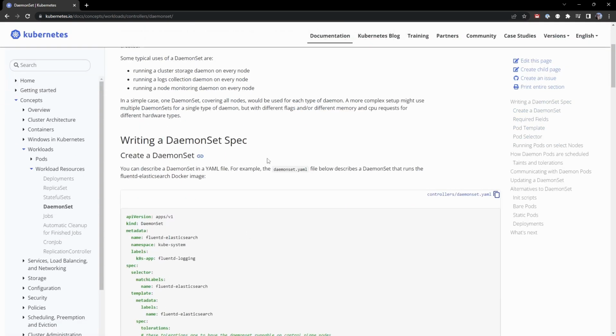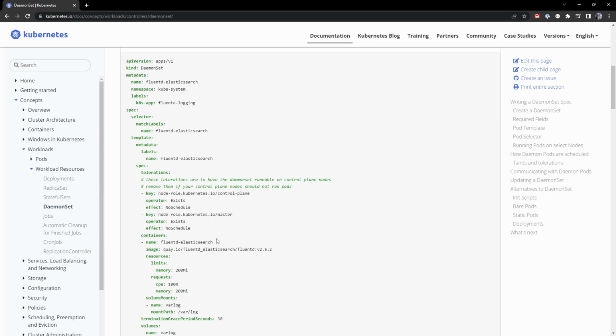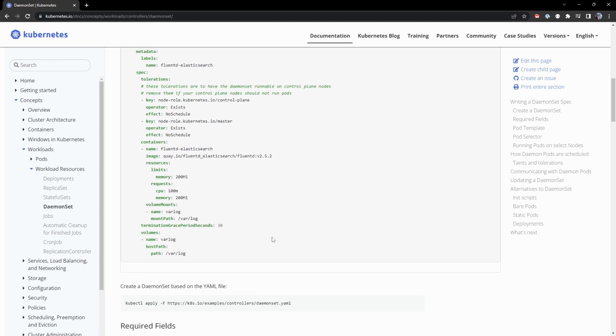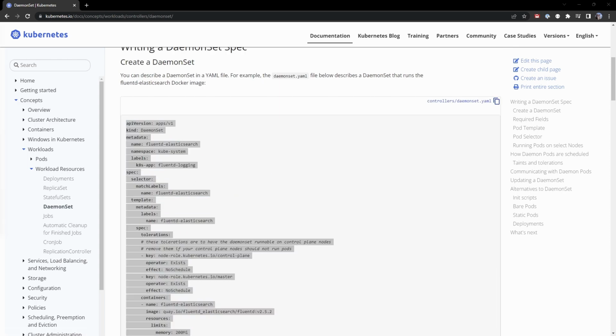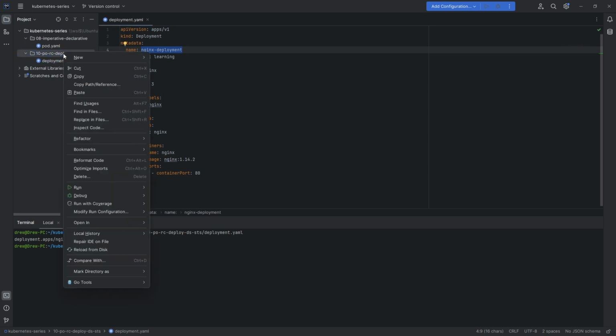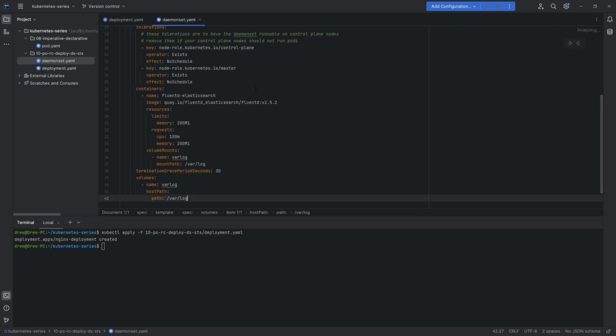And the example that they're giving us is to run FluentD on every single node, basically. And FluentD is there for collecting logs and chucking them somewhere. For example, in this case, Elasticsearch. I don't have an Elasticsearch cluster or anything like that, but this is the scenario they're given here. We're just going to quickly copy and paste this, same as we did before with the deployment. And I will just jump into my IDE here and we'll open up a new file and we'll call it DaemonSet.yaml. And I'm going to go ahead and paste that in.